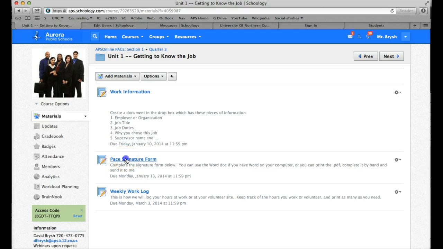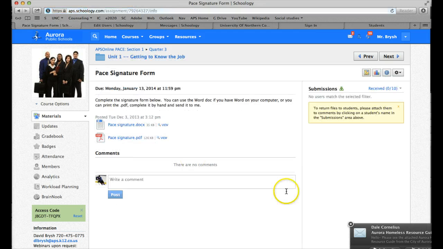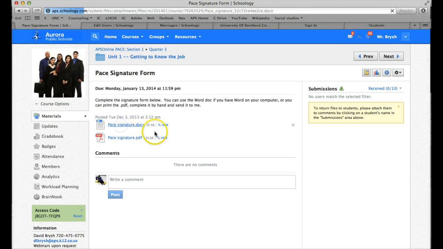The PACE signature form is the formal thing that you have to fill out. One second, let me get rid of my email. Let me open it so you can see what it looks like.